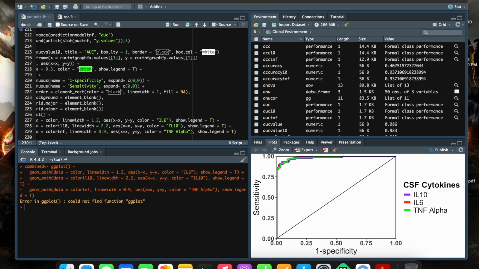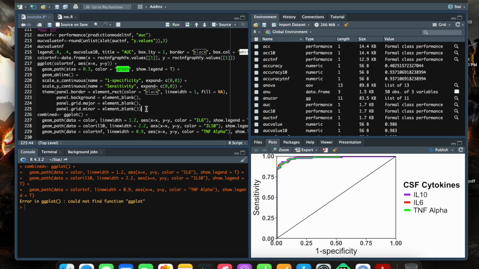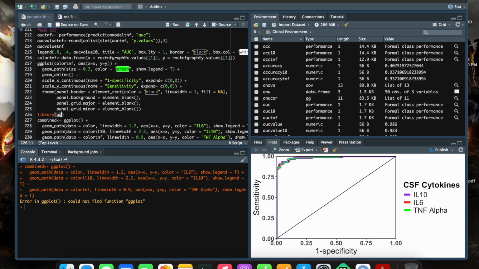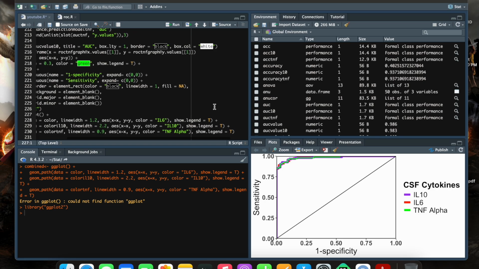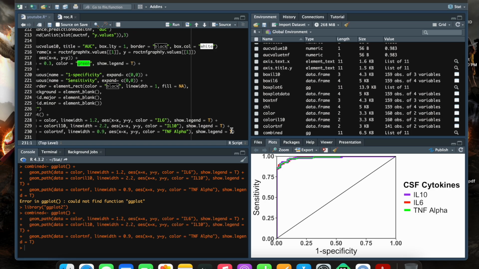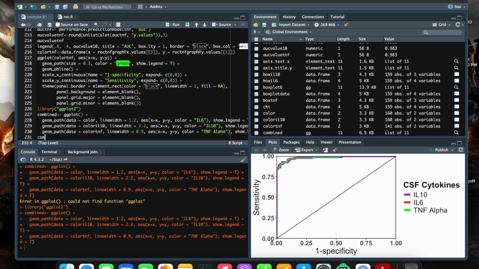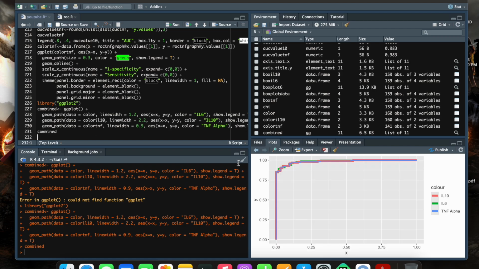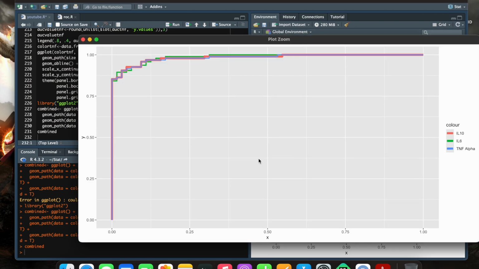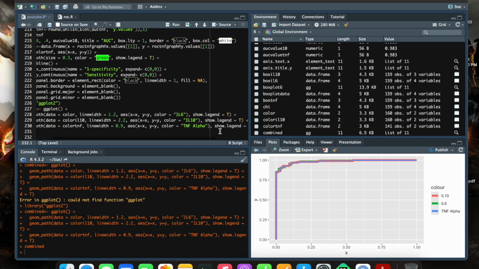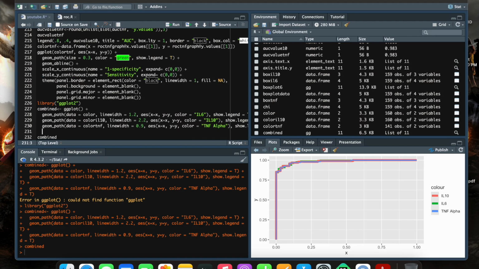First let's see the graph. I forgot to import the library ggplot2. So now let's run the graph. The graph is done. Let's see the graph. So here's the graph, the blank theme. Let's go and improve the theme.